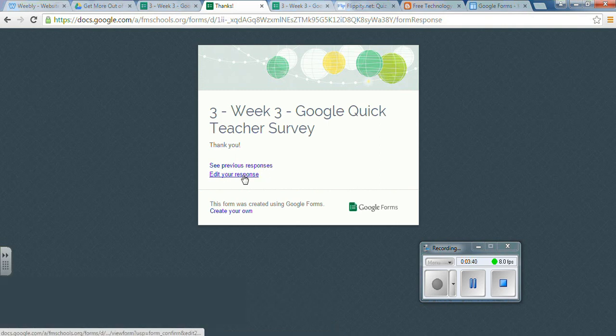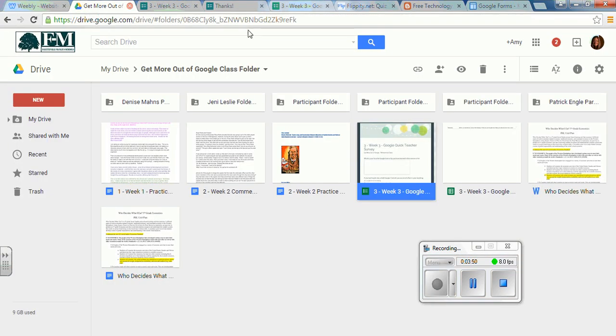Or I can go back and edit my response. And you, as a form creator, can allow or disallow this. So you can change it so they can't go back once they've submitted. So anyway, when I look at Drive now, here's my form, and here is the spreadsheet that's automatically created.